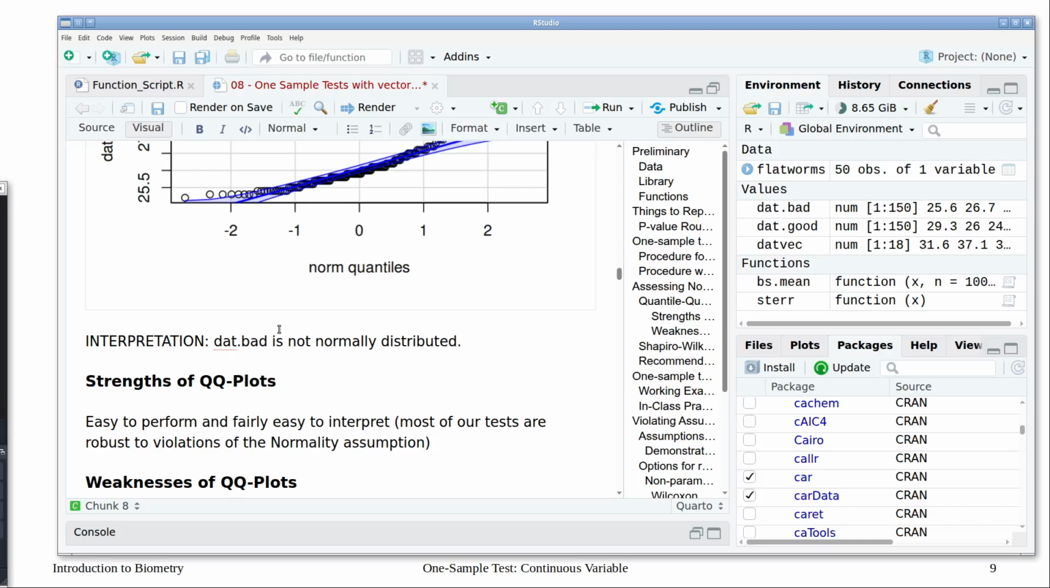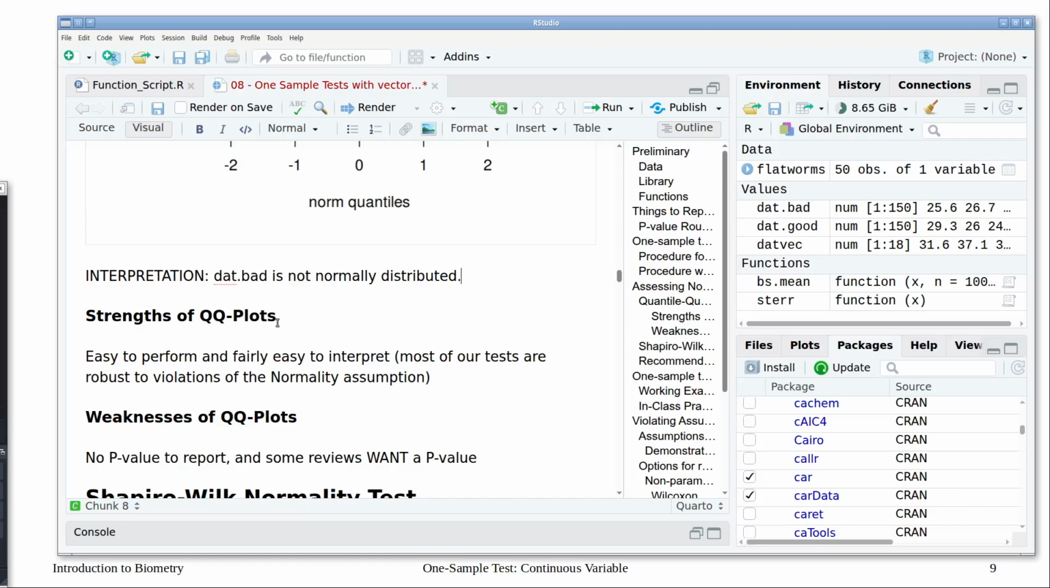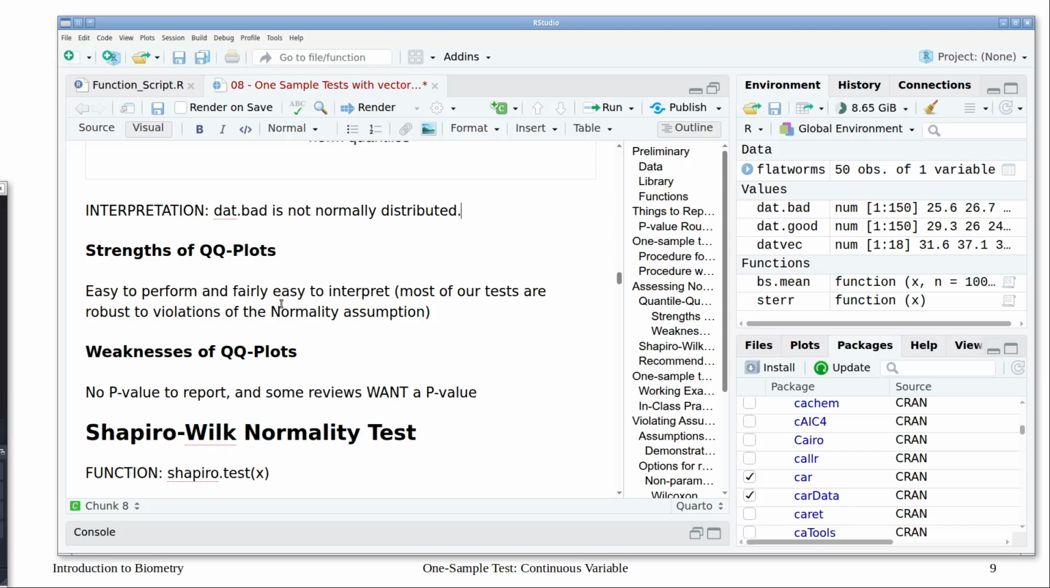So, in summary, let's review the QQ plots. Quantile plots are great plots for assessing normality. They're easy to perform, and they're fairly easy to interpret. We do have some leeway in our interpretation because even if we do make some mistakes, most of our tests that we run are robust to violations of the normality assumption. So even if we're slightly non-normal, hey, no harm, no foul. We're not really going to make that big a mistake.